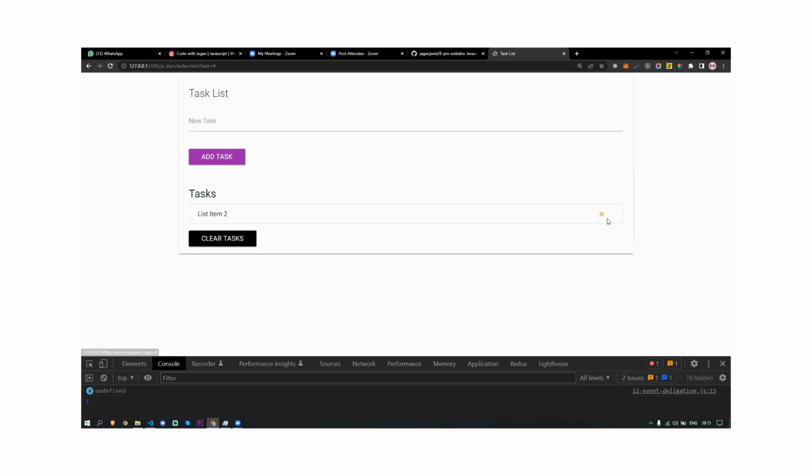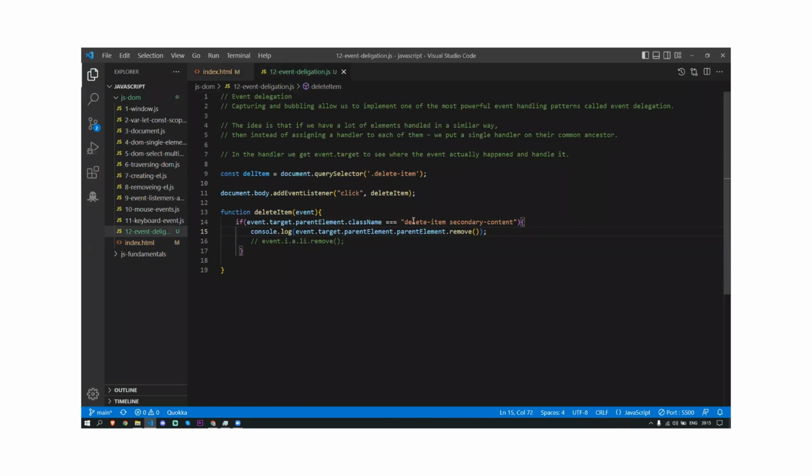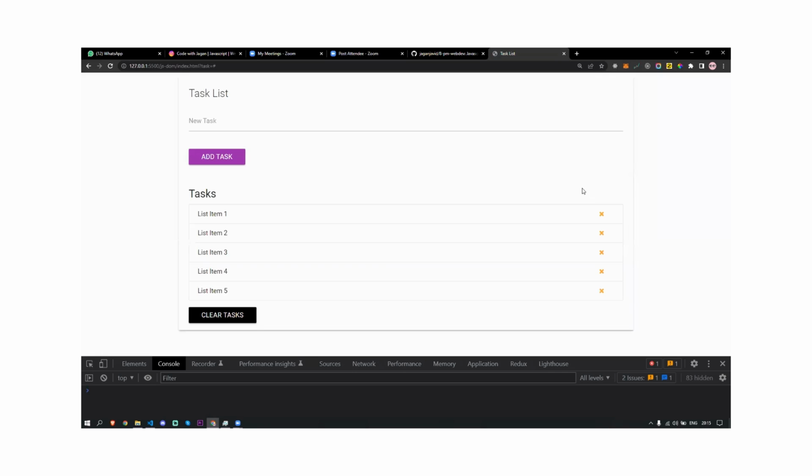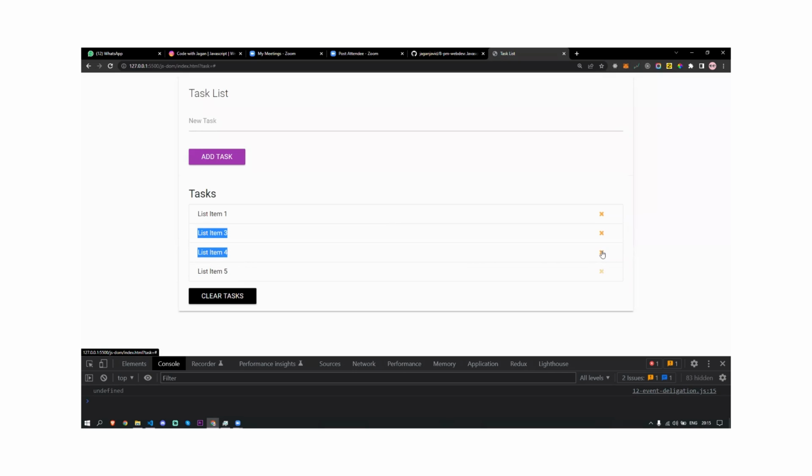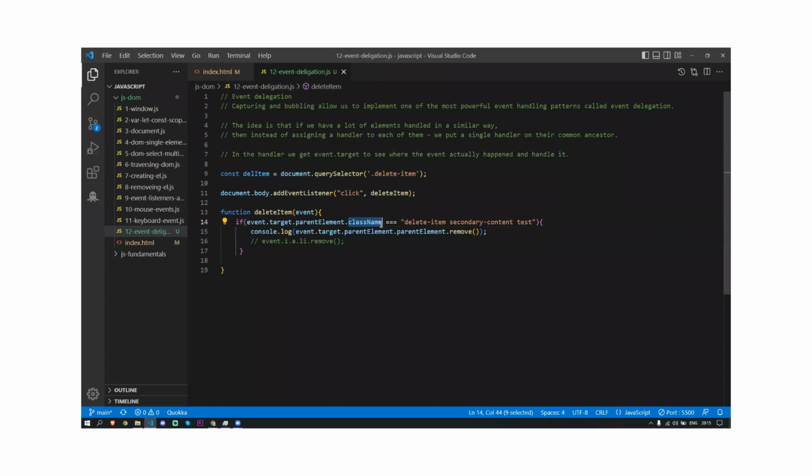If I click this, it's not going to delete, because we are checking only the string, delete item, secondary content. That's the problem. If I pass the test here, these 4 are not going to delete, only these 2 are going to delete, and this one is going to stay the same way. This is not a good idea to select an element from a document using the class name. If you use the class name, you have to target the whole string. This is not a good way of doing it, right? So this is not a dynamic way either.